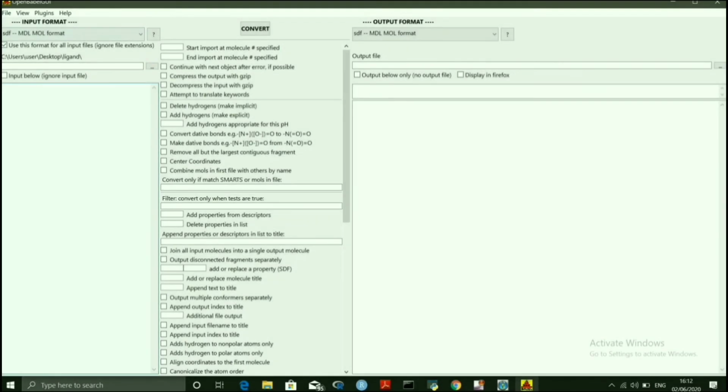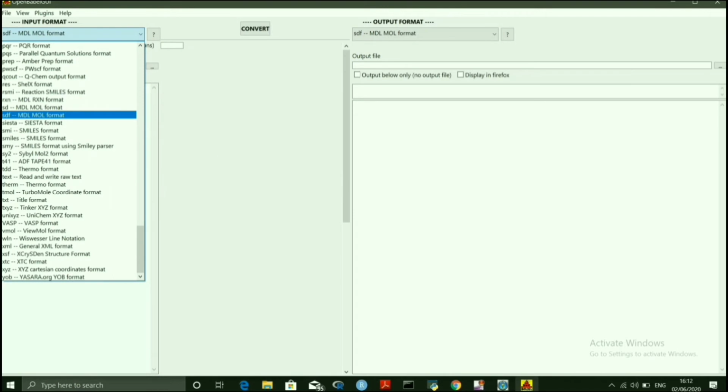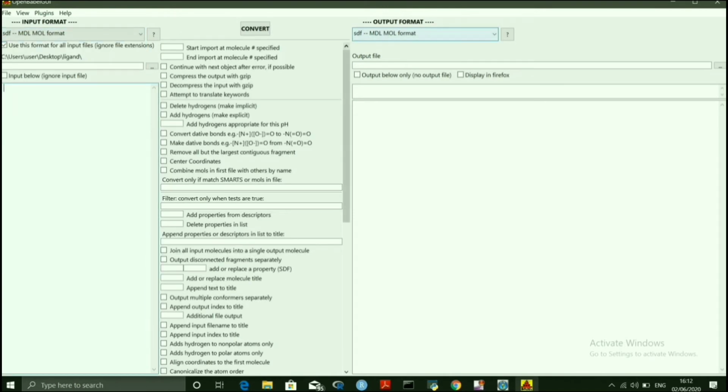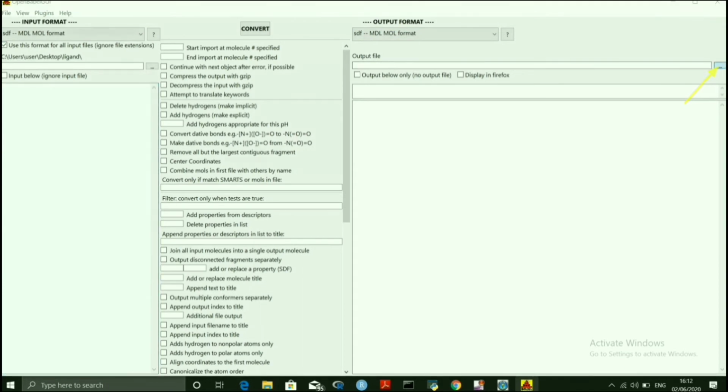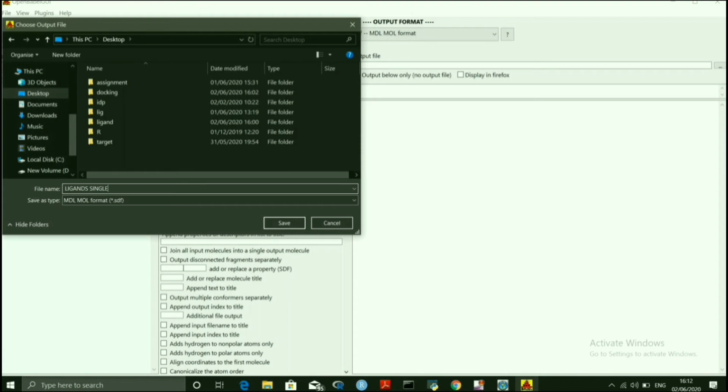Next, you have to prepare a library of ligands. For that, you need a software called OpenBabel. In the OpenBabel software, you need to select the input and output format as SDF because you have downloaded the structures of ligands in the SDF format. Go to output file, select the destination, give a name for the file and save.